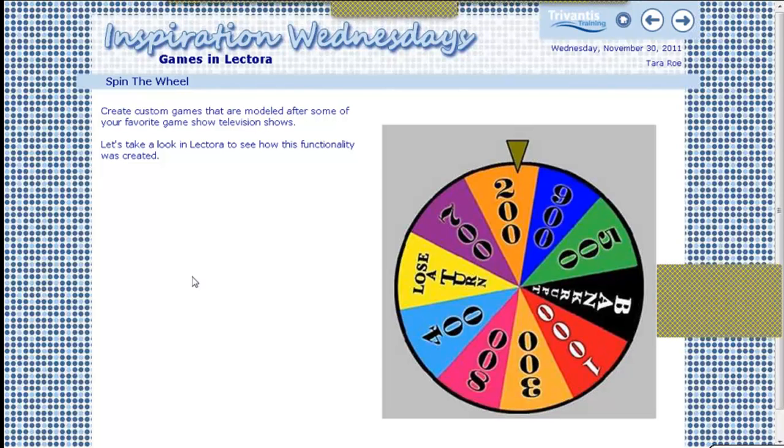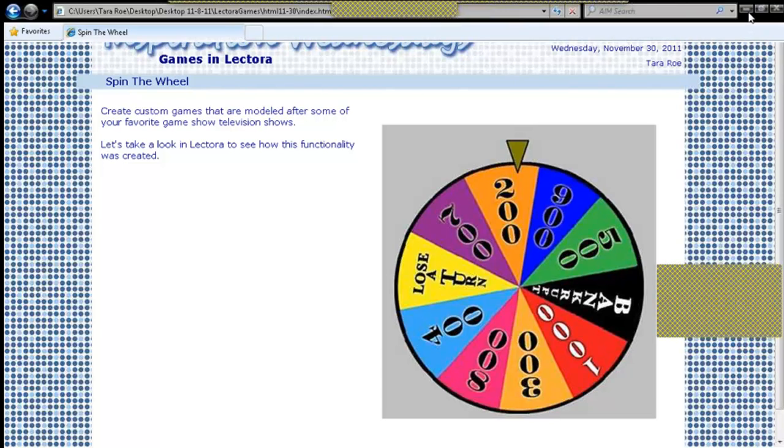Now the last idea, or thought process, food for thought, is you can create custom games that are modeled after some of your favorite game shows or television shows, okay? So Wheel of Fortune, Jeopardy. You can create games that are familiar to the end user, but they're customized with all of your own content. So that makes it exciting too. If the user's familiar with Wheel of Fortune, they know how the game works, and they're using it to interact more with the content that you're trying to teach them.